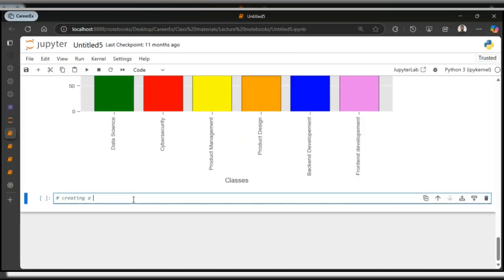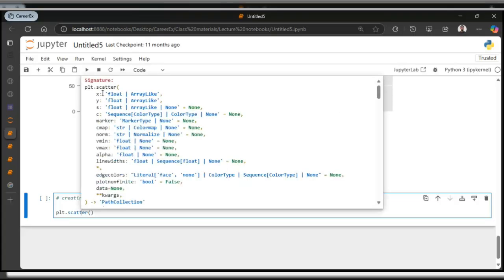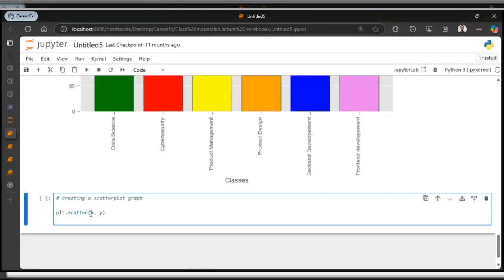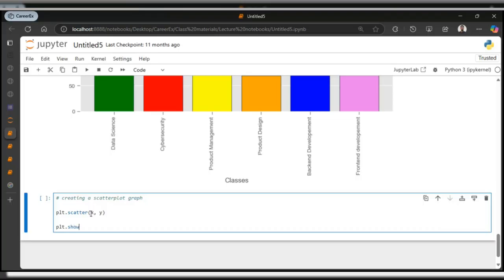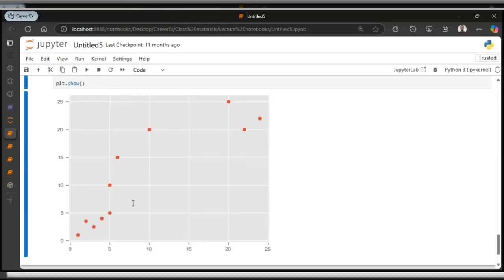So let's quickly see how we can create a scatter plot graph. For a scatter plot, we use plot.scatter. So this is the function for it, right? It takes your x variables and your y variables. So let's use the x and y variables we have initially, x, y. Then we can come here and just say plot.show. So you see that we have this scatter plot.